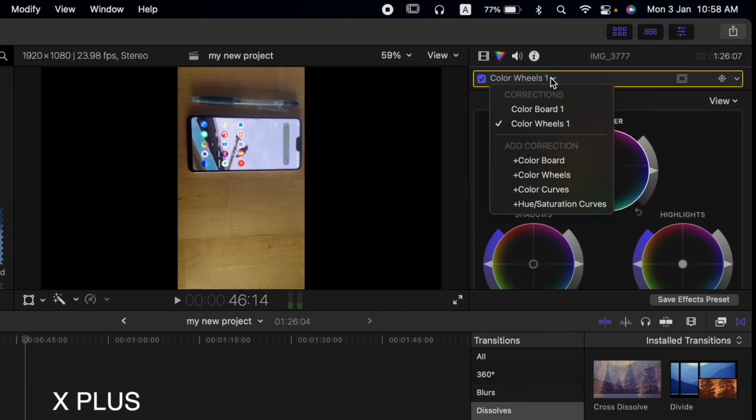And you can see over here, these color boards and curves can stack up together. You don't need to necessarily change everything on one color board itself. So you can stack up many color boards or wheels or saturation curves together to achieve the effect that you want.